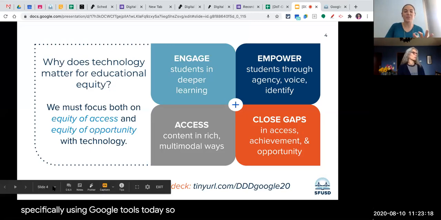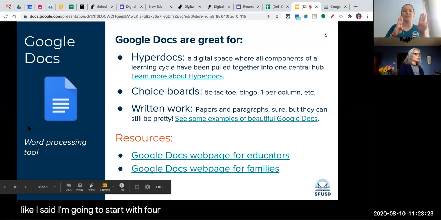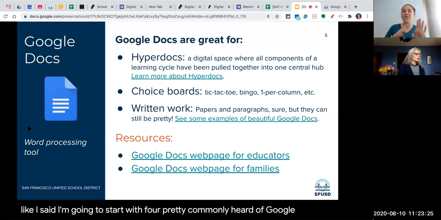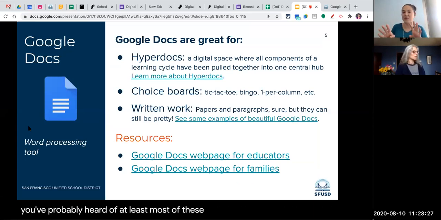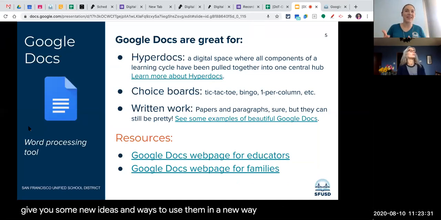So that's where we're coming from. So again, like I said, I'm going to start with 4 pretty commonly heard of Google tools. You've probably heard of at least most of these first 4 tools, but I'm going to give you some new ideas and ways to use them in a new way.